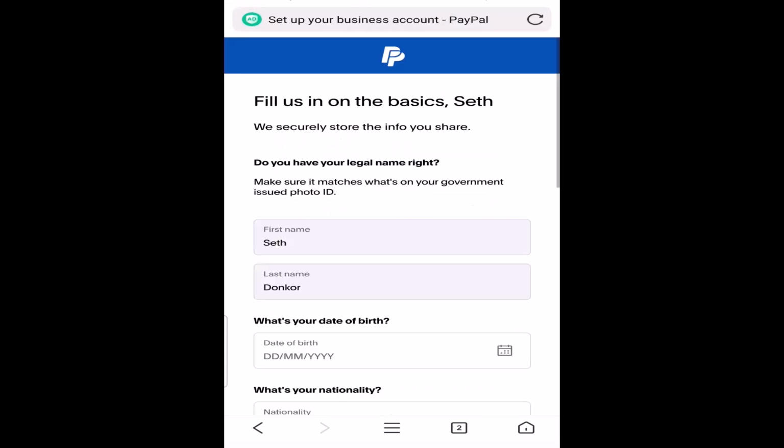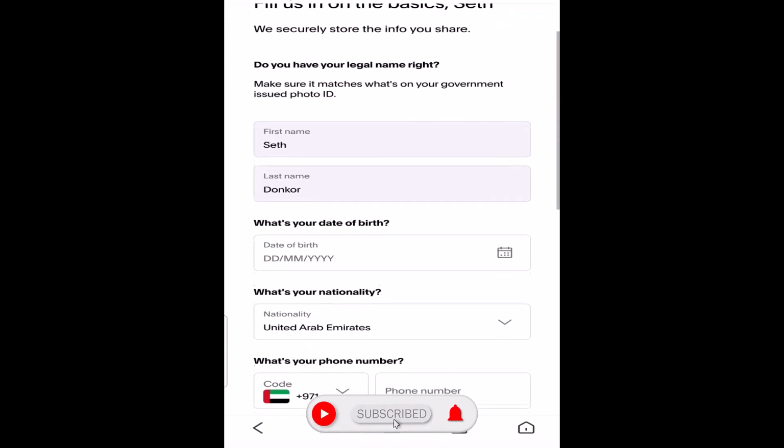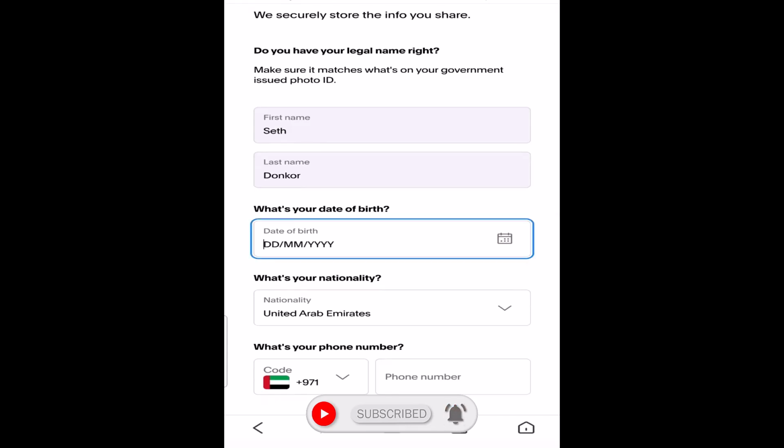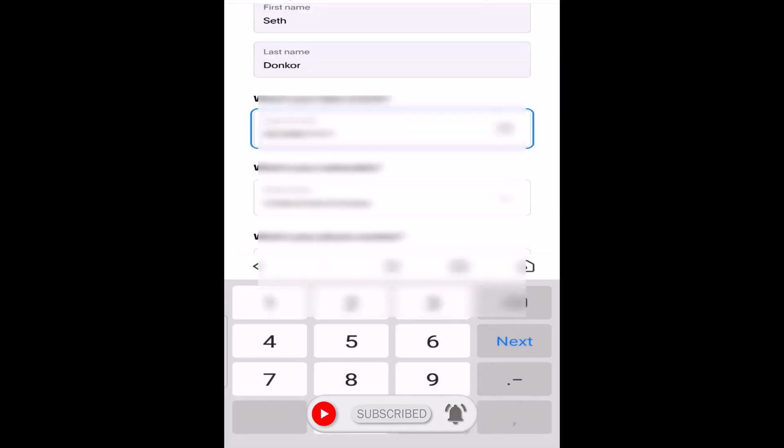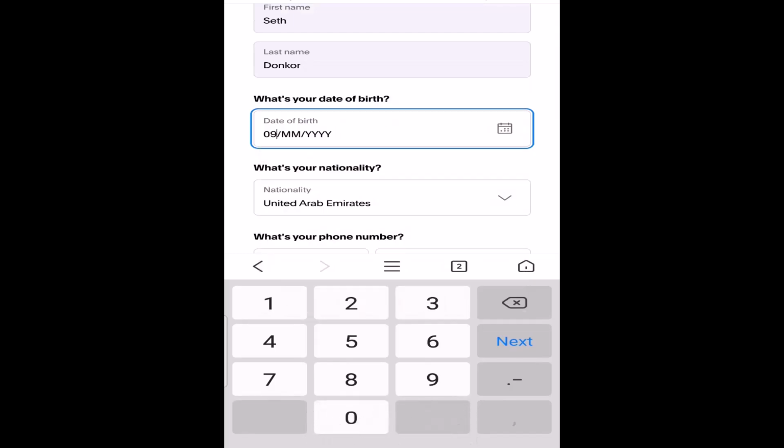Then you hit on this. If you select a business, you need to make sure you include a lot of details. Then here you enter your date of birth. Okay, enter your date of birth. Then the nationality, here we will change it.